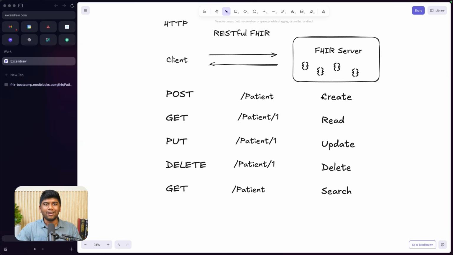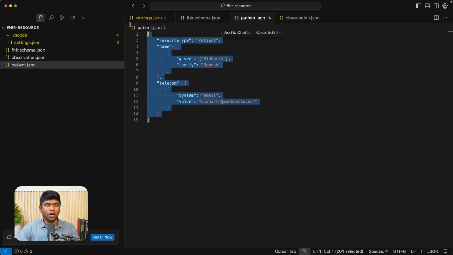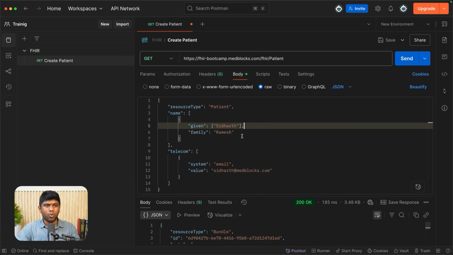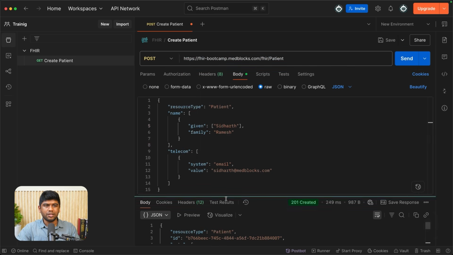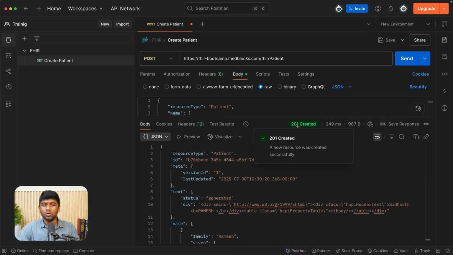So let's try to create a patient. In the previous lesson, we actually saw how you can create a patient. We did that using ChatGPT and Cursor here, but let's actually just copy this patient. Let's go back to Postman and let's say raw and let's say JSON and let's paste this in. Okay. Now, once we have this, all you need to do is do a post on patient and let's hit send. Then you see the result and it says that, okay, patient is created. 201 indicates a new resource was created successfully.